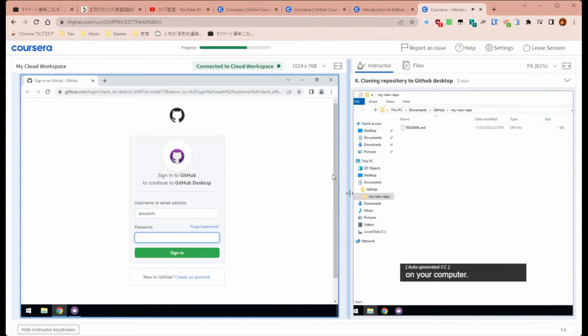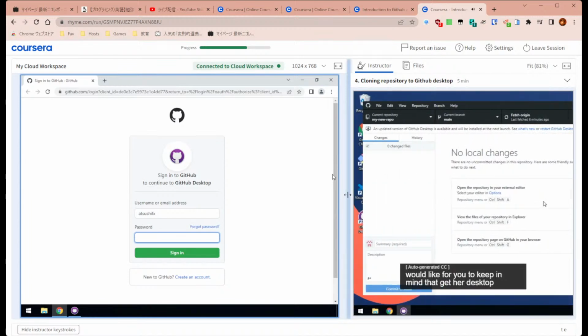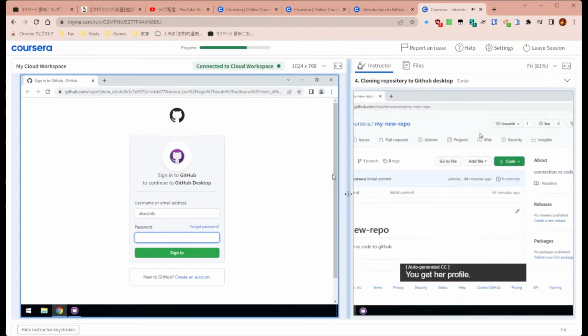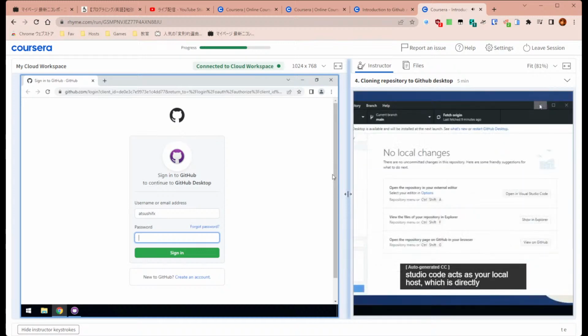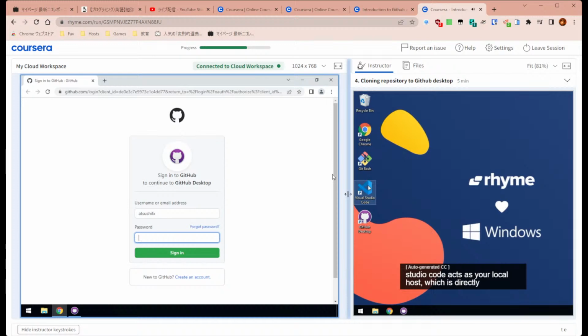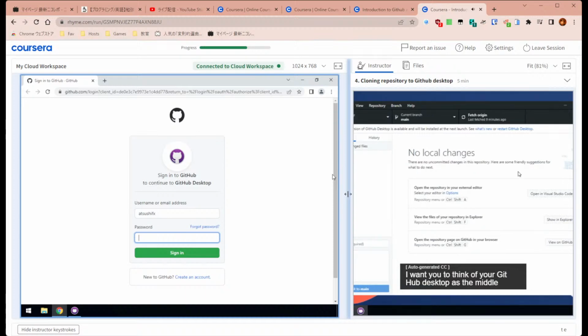Now that you've had a tour of your GitHub Desktop, I would like you to keep in mind that GitHub Desktop is used as a buffer to connect your GitHub profile to your Visual Studio Code. Your GitHub profile acts as your online host for your code, whereas your Visual Studio Code acts as your local host, which is directly on your desktop. I want you to think of your GitHub Desktop as the middle buffer that connects these two items together.